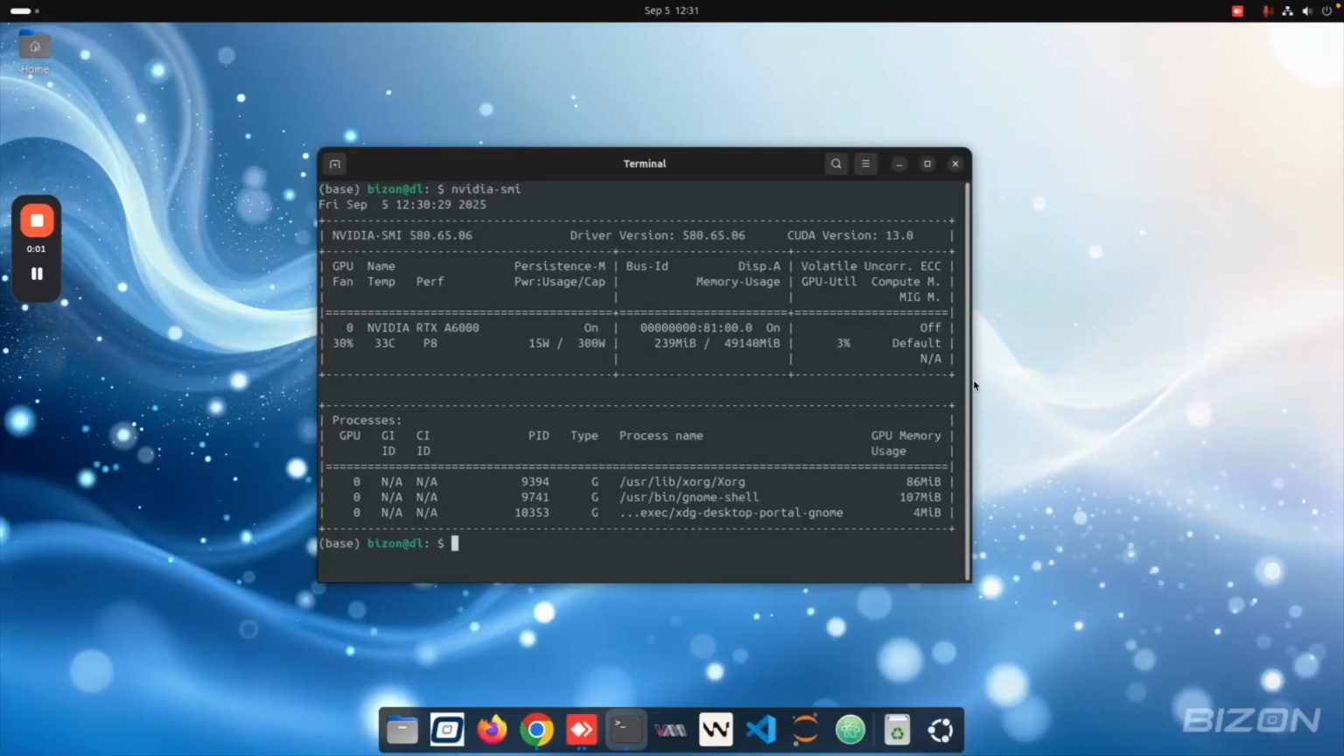Okay, in this video I'm going to show you how to install the Bizon GPU benchmark tool to test any LLMs against different GPUs, and you can compare them online and see the performance and difference between them.